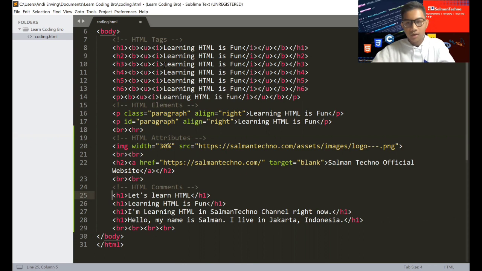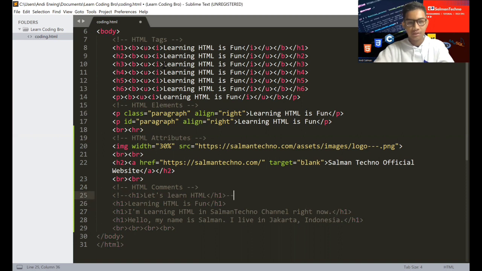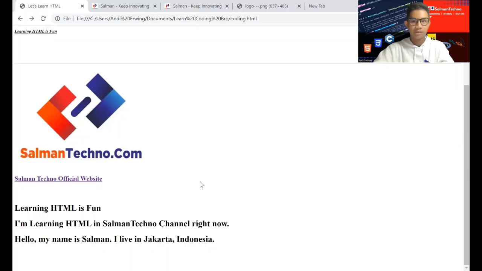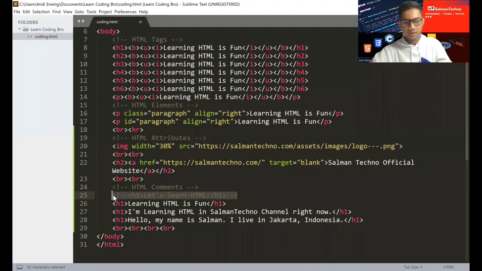Okay, now I'm gonna show you how to put the comment in the first sentence first. So I'm gonna write like this, okay? And this is the ending point. Okay, I'm gonna save it. And this is the result. So you can see in here that the let's learn HTML sentence already deleted.